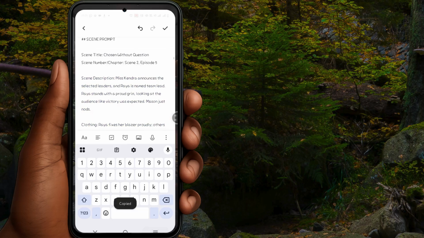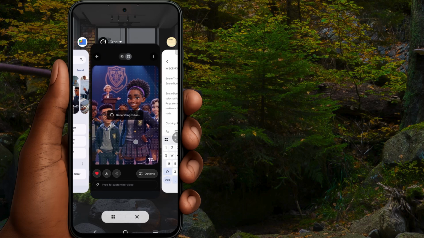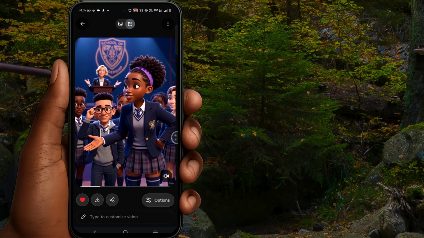Together, we can lead the way to a brighter future. Together, we can lead the way to a brighter future.